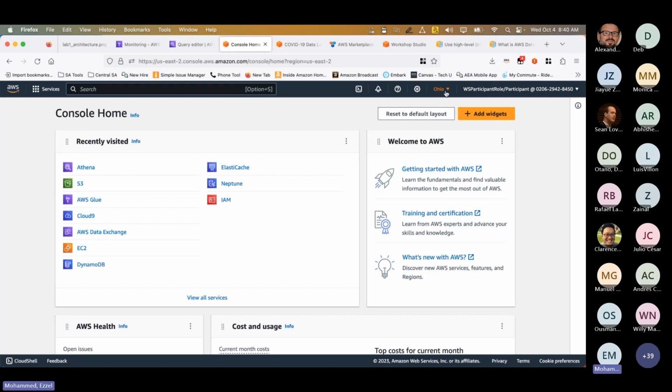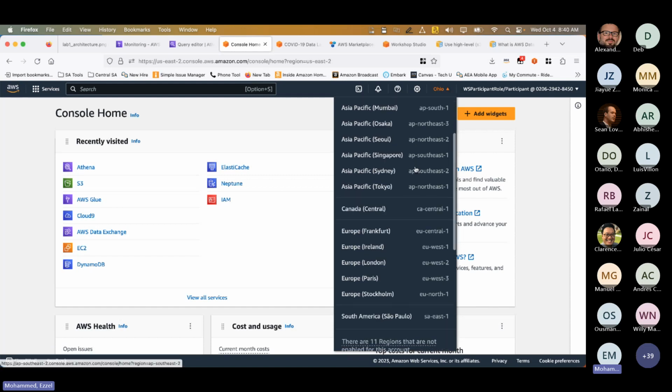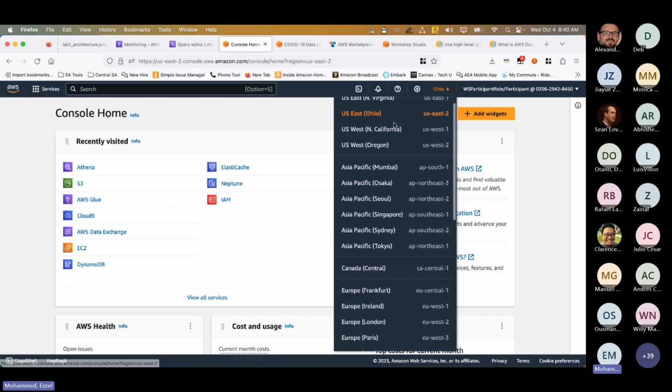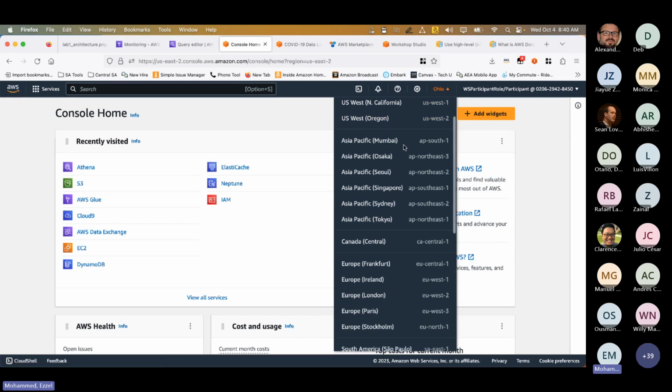Now, Dunieski covered regions and availability zones, so this is what you will typically see in the console. By default, this will be the region that you're currently using, for example, Ohio, but you can actually navigate to many other regions and select them if needed. So if you want to work with the US East 1 region, you can just select that and it will be available for you. And there's multiple regions that are available to you.